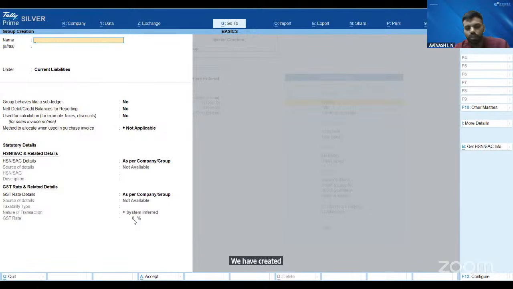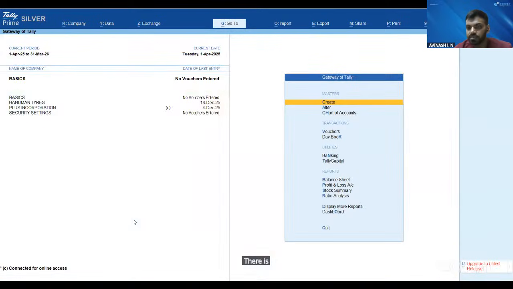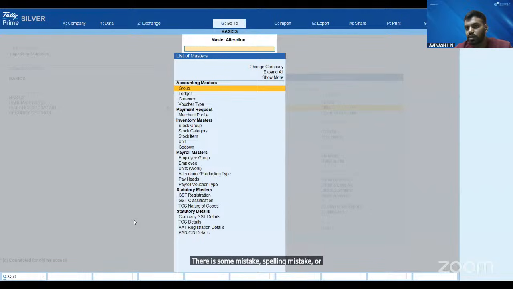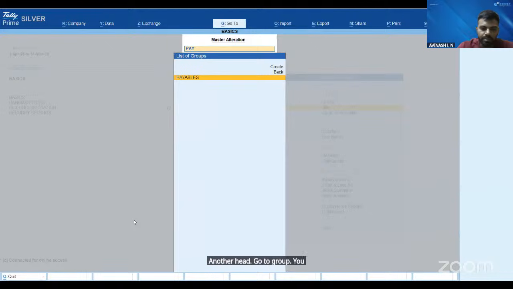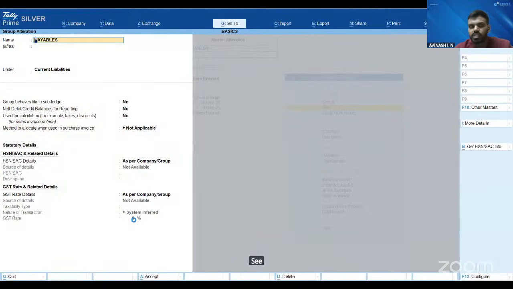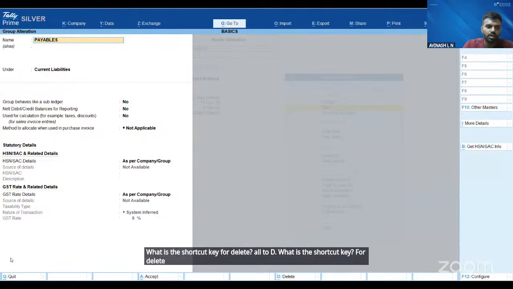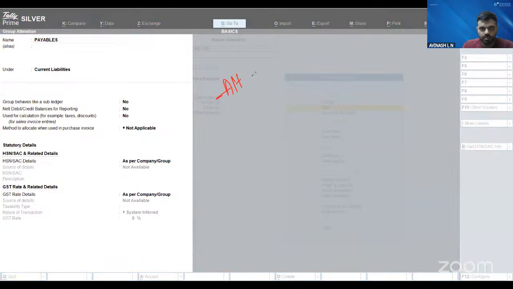Understood? Now, if you want to edit this payables, there is a spelling mistake, or by mistake you have selected another head, go to group. You can just type payables. See, payables. You can change this one, or you can delete this one. What is the shortcut key for delete? Alt D. Use Alt D for delete.